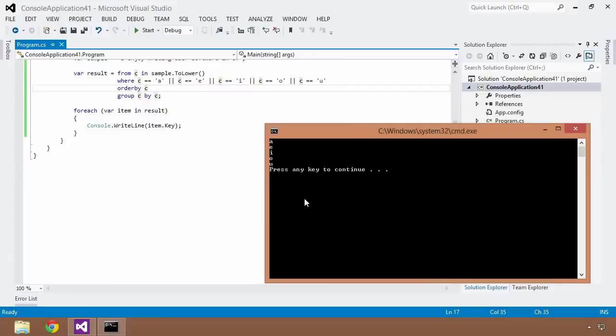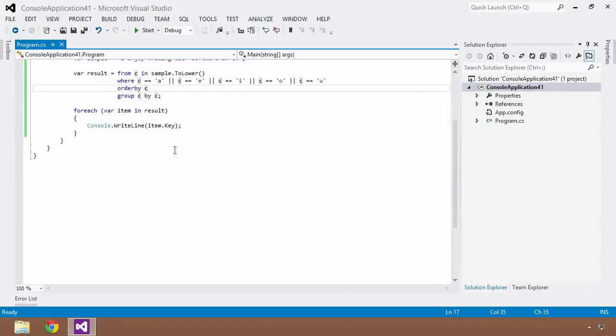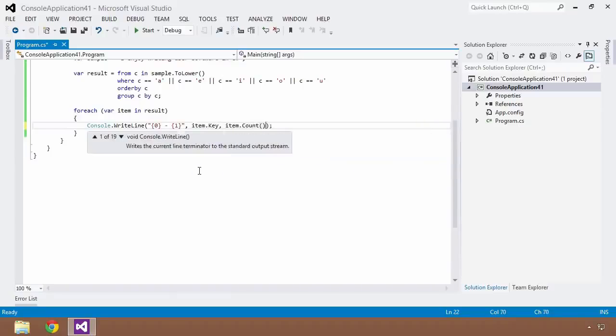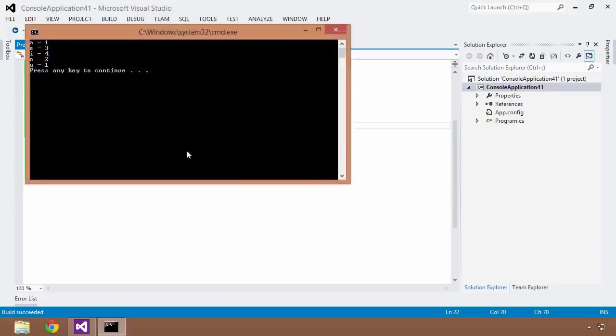But now not only have I grouped these things by the vowel that I have found within my sentence, I also have a few other properties that I can use in here as well. So I'm going to format this a little bit differently so you can see what else I'm actually getting within this grouping. So I'm going to have the first parameter, and then I'm going to do a hyphen and the second parameter. And so now I'm going to have item.Key, and my second parameter, I'm actually going to do item.Count. So if you see here, I can do a Ctrl+F5, and now I'm getting the count.